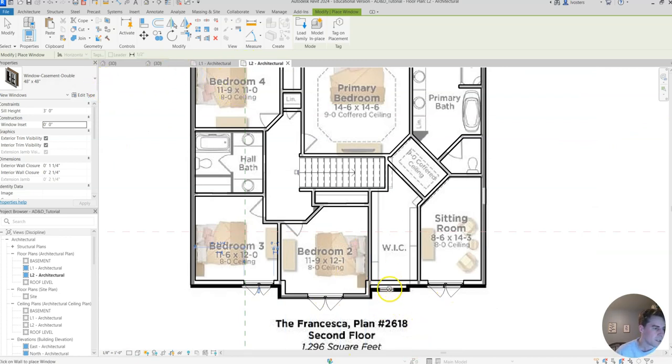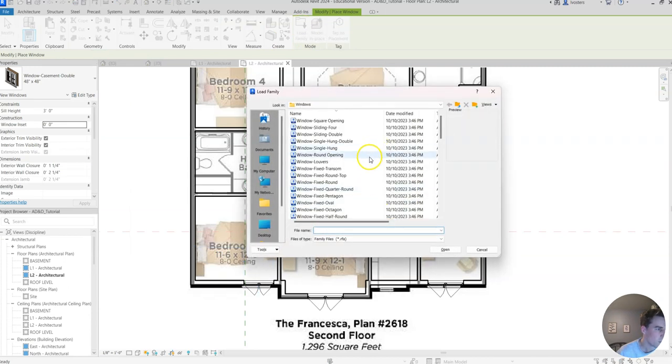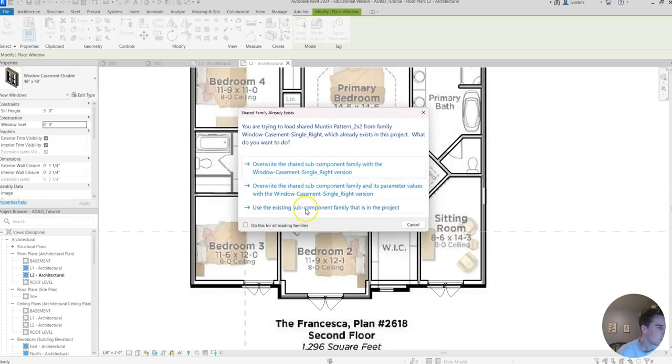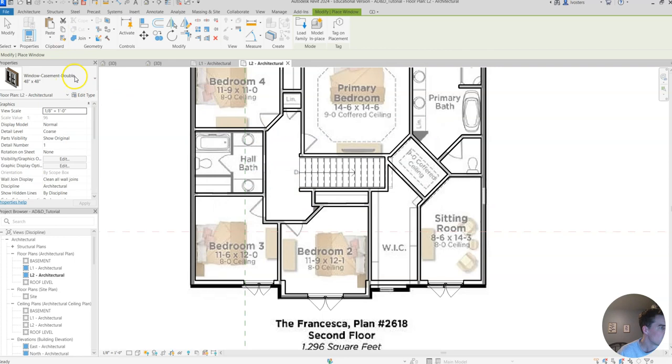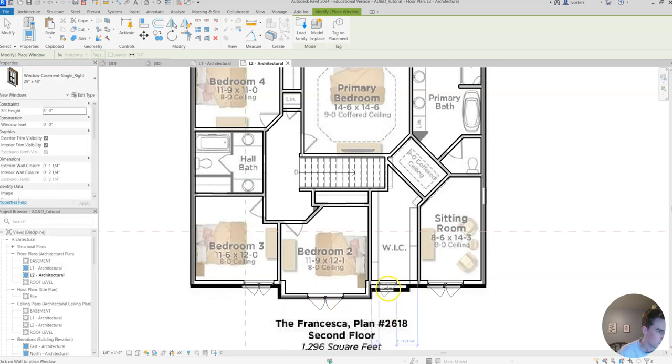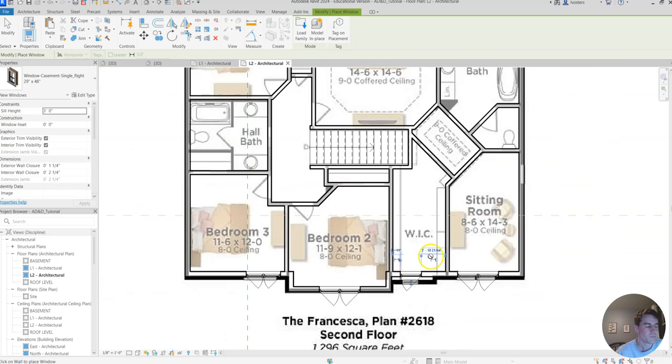Next, we needed a single that was 29 by 48. So if I go to load family, we can load a new casement. Let's just do a single right. And then we're looking for 29 by 48 right here. I'll load that in. And then from here, I need my window back. There we go, 29 by 48. It's got it selected, and let's go ahead and place that right here.